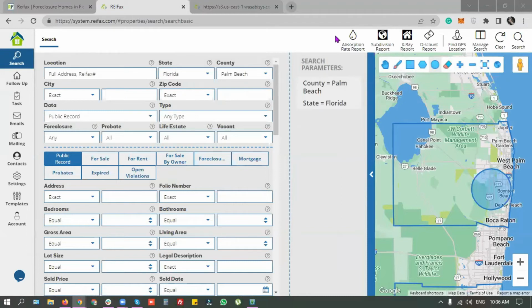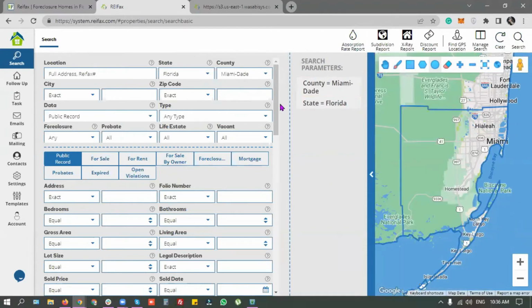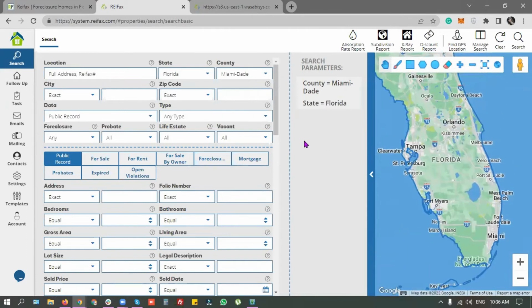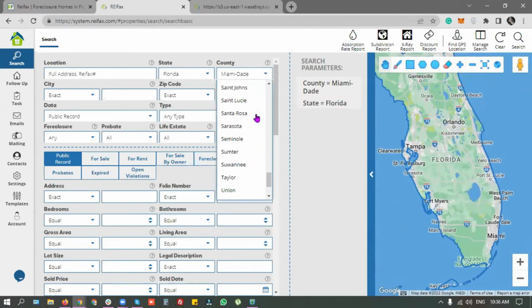Okay, let me see here. Remember, the chat is open and also the Q&A part of the system if you have any questions. Okay, no questions. Let me clear again. And let's select again another county. Which county should I go? Here. Let's go to Hillsborough. Let's see there, Hillsborough on the top, up here.